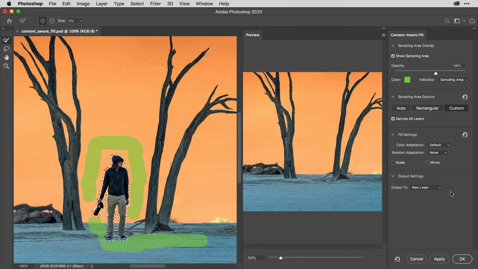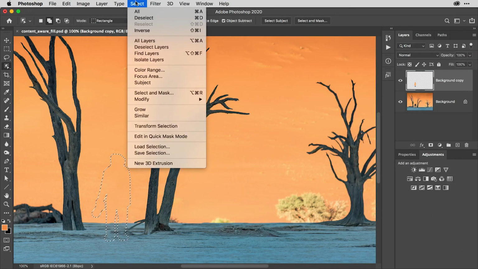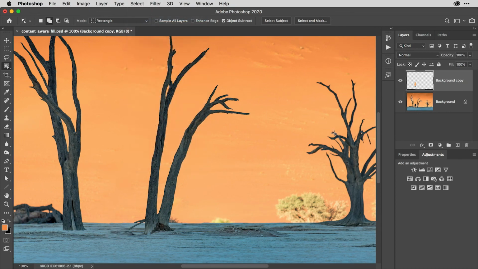When you are satisfied with the result, you can click OK to apply the Content-Aware Fill, and this will then return you to the main Photoshop workspace. Or you can choose to click Apply, which will apply the Content-Aware Fill, but leave the Content-Aware Fill workspace open. This is very useful if there are additional areas that need to be filled. I'll click OK here, and then come up to the Select menu and choose Deselect. In the Layers panel, you can see the new layer that was created by the Content-Aware Fill. And if I turn the visibility of that layer off and then on, you can see that it's doing an excellent job at covering the detail in that part of the image.